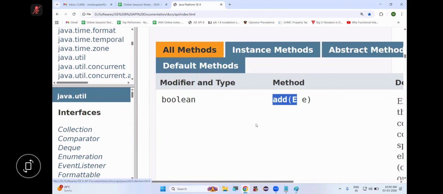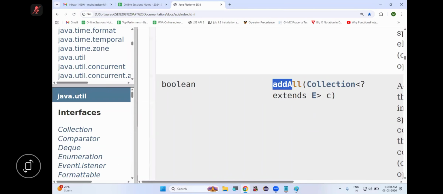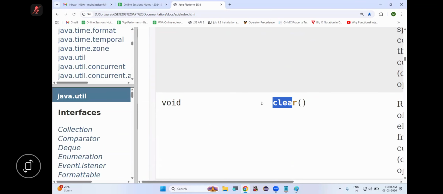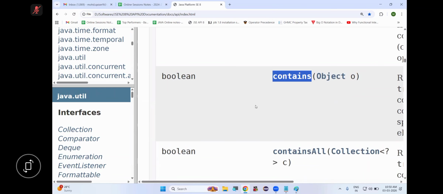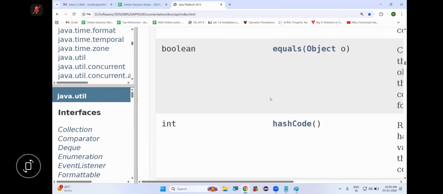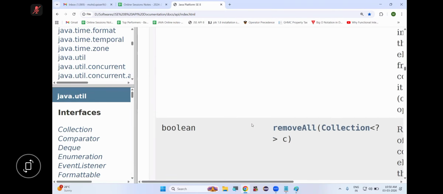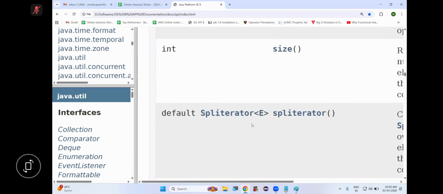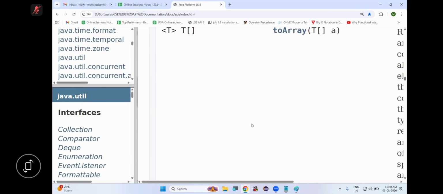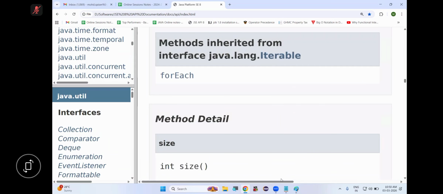see those methods. Add method is there. AddAll method is there. Clear method. Contains method. ContainsAll. Equals. IsEmpty. Iterator. Remove method. RemoveAll. Size method. ToArray method. Several methods are there or not there.